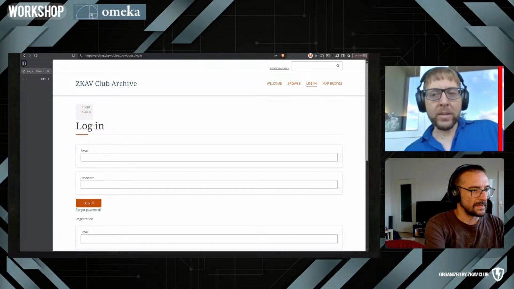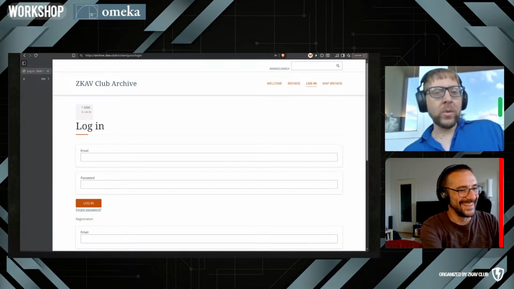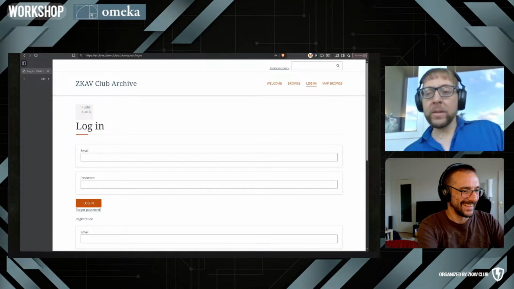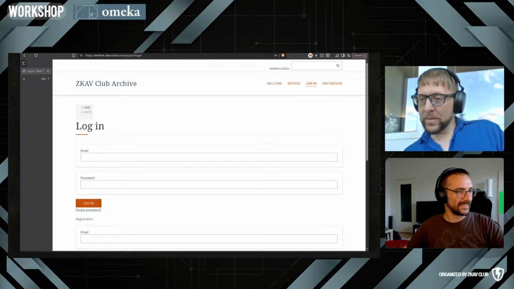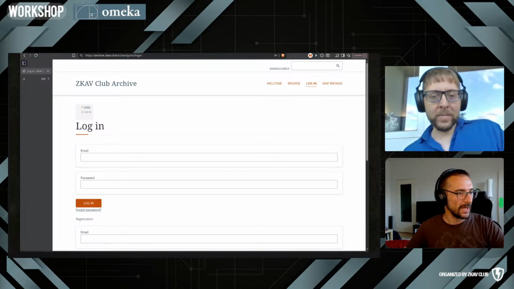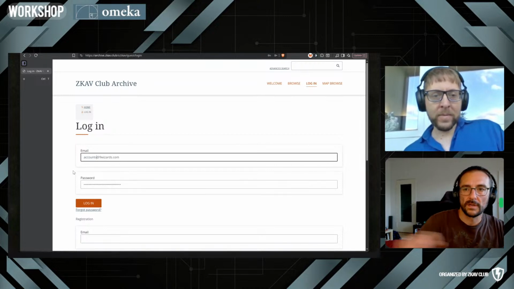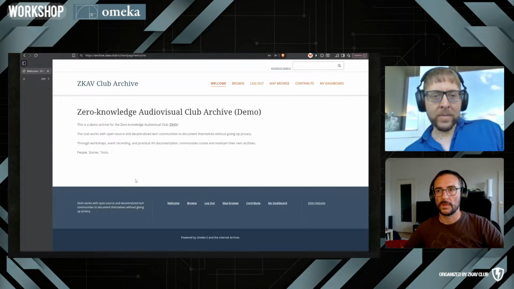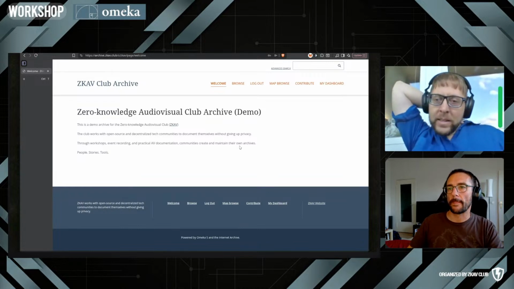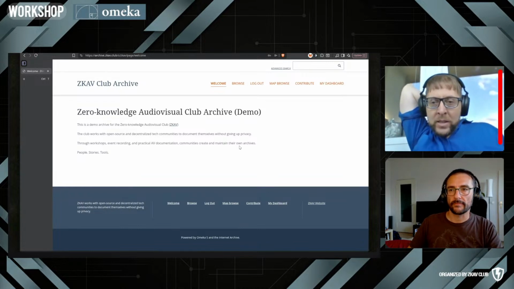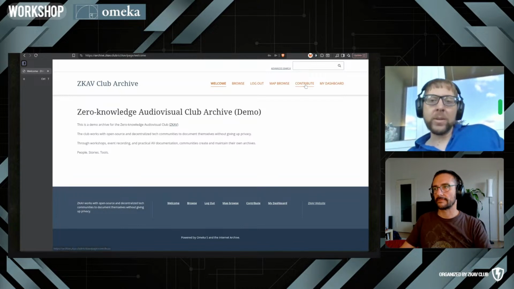So if Ryan does log in, or I can go back to sharing my screen. Just give me one second. I've just got to log into a different thing here, and here we go. Omeka S will log in. All right, so now you can see that I'm logged in as a guest, not an admin. There's now contribute and my dashboard.